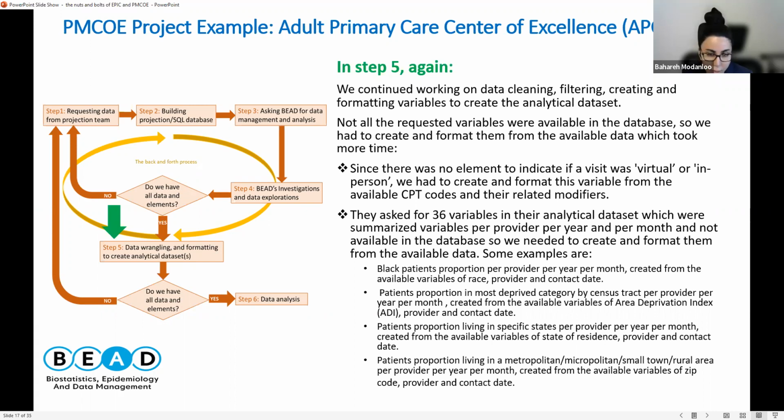I'm not going to read all of that, maybe the first two. So they needed Black patient proportion per provider, per year, per month, and we created this variable from the available variables of race, provider, and contact date.